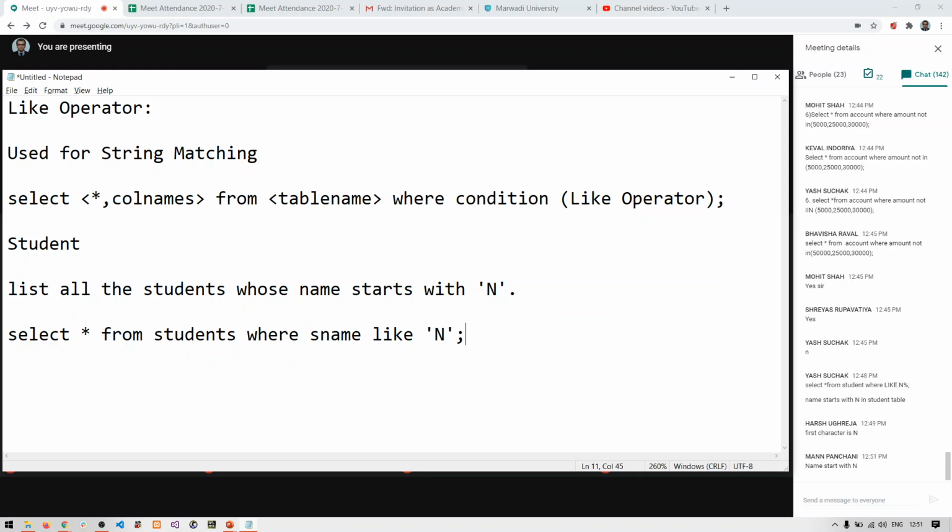That is this. So we can say that N is the first character, but we have not said that after N there should be any number of characters. After N, it could be I, A, whatever characters you have as a name. But N should be the first character. So to allow as many number of characters, we write down percentage. So percentage means as many number of characters, and here single quotes N means first character should be N.